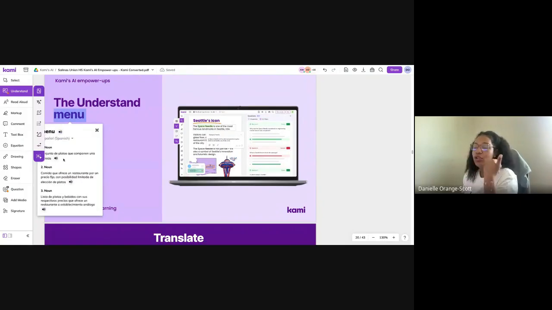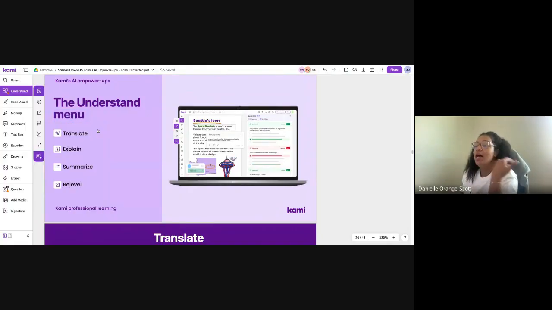It also can translate into Spanish. So it's there. It's beautiful. And that's what it used to be, just the dictionary tool. But we have expanded out into our Understand menu. So that's Dictionary. The next tool is our Translate tool.